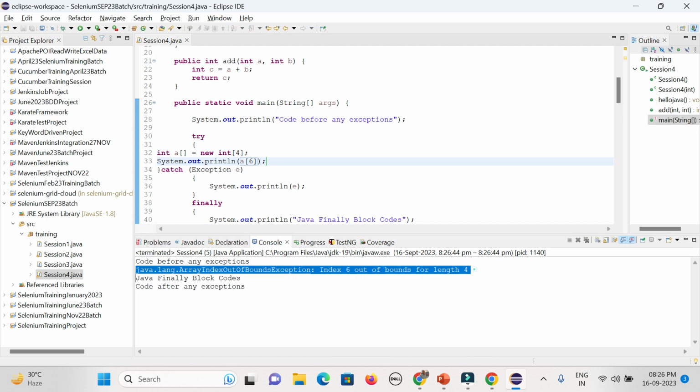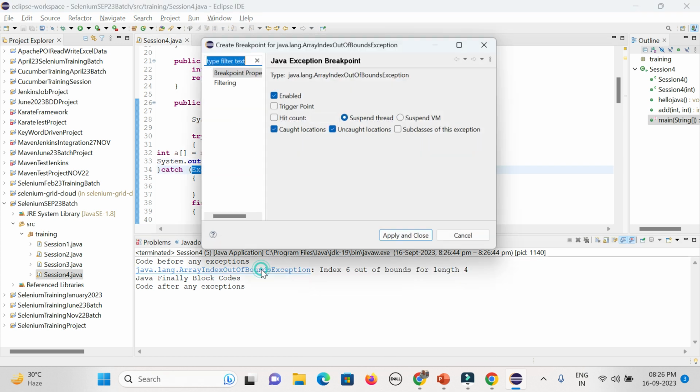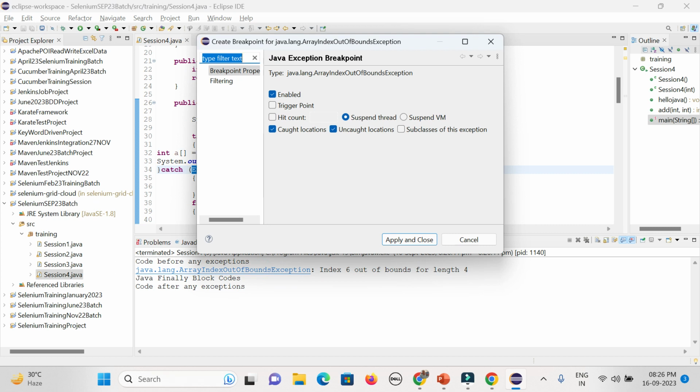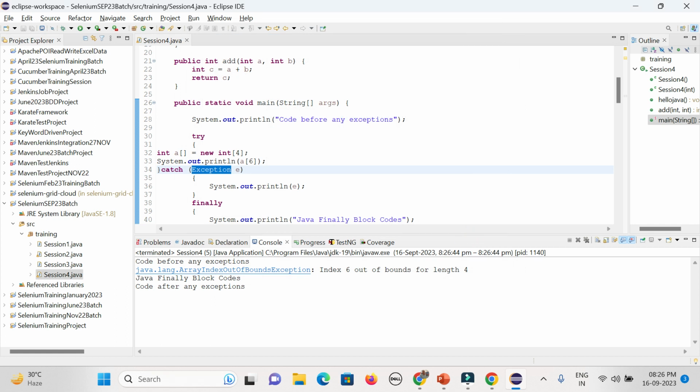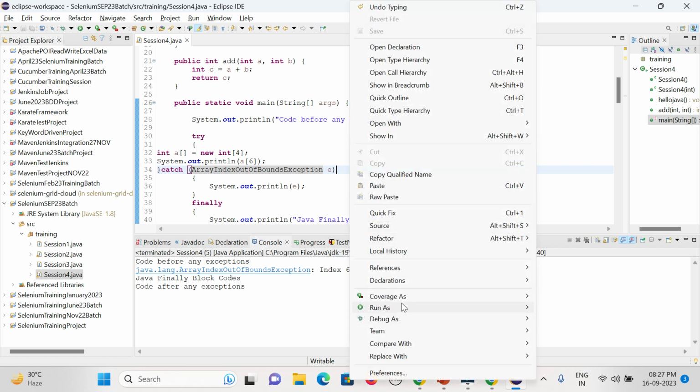So now you can give here exception, or you can simply give that exception name, exactly exception name. So it will be still handled. And finally block, you could see it's always executed, right?